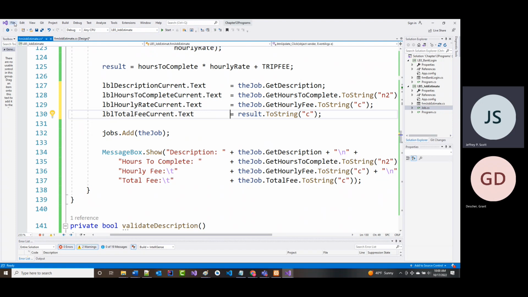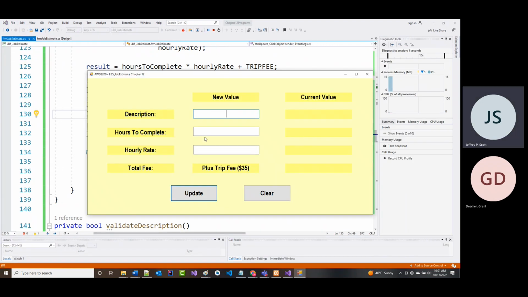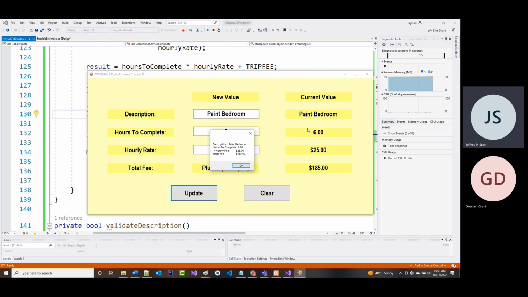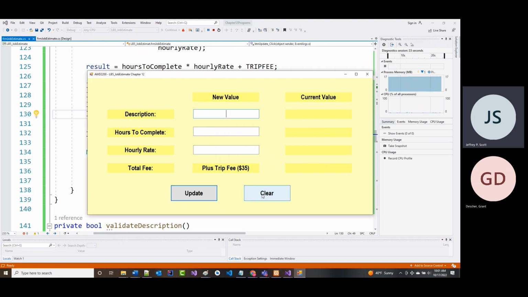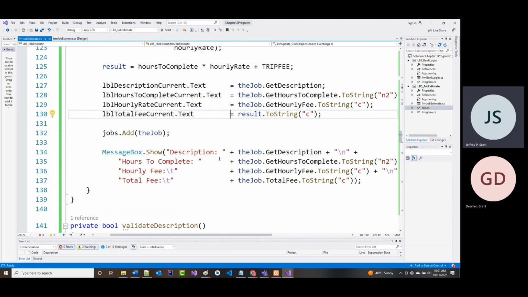Let's try it one more time. File, save all, boom. Come in here, paint bedroom. 6 hours at $25 an hour, so that should be $185. All right, paint bedroom, 6, 25, 185. Paint bedroom, 6, 25, 185. So it all works. Clear works, everything works.